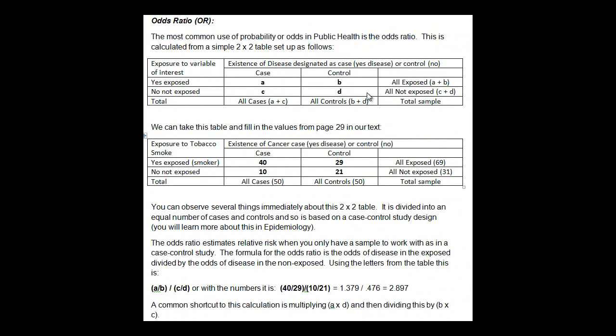In the step-by-step guide from week 3, we have an example of an odds ratio. So we have cases and controls. The exposed cases are A, the exposed controls are B, the non-exposed cases are C, and the non-exposed controls are D.